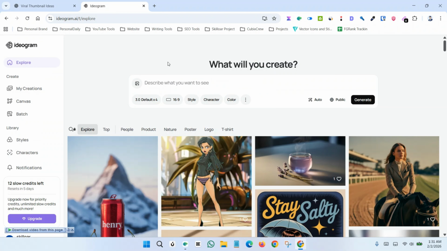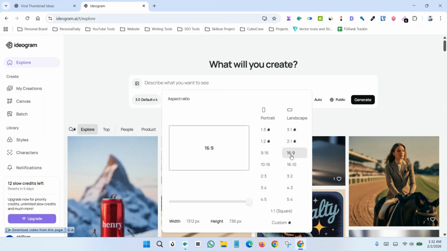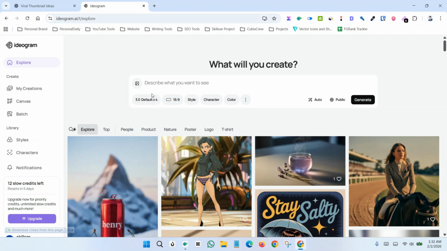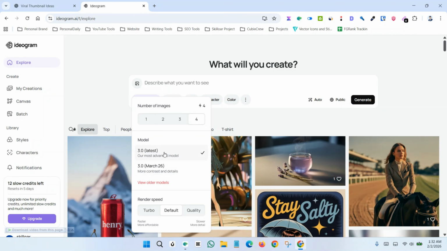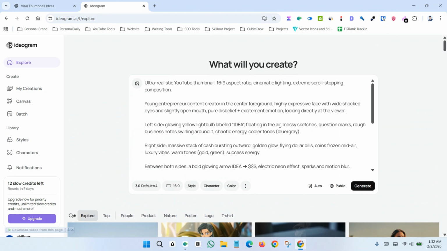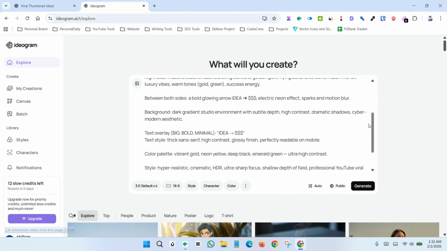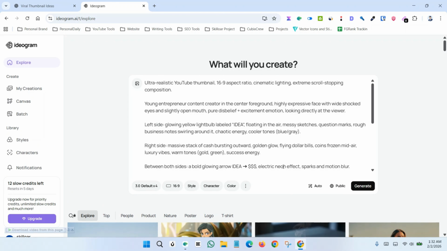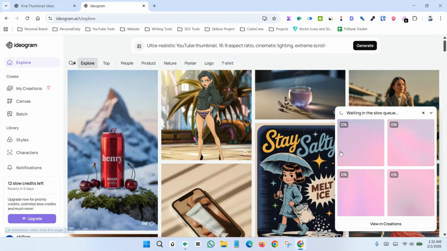So this is the prompt for my thumbnail, and now I can just copy the prompt and go to Ideogram, and it is my free account. So first I need to select the 16:9 ratio for the thumbnail. Now here select the latest model. So this is my latest model, and now I can just paste the prompt here, and if I want to make any change, I can make the change in the prompt here. Let's say now I try it and click the generate button. It will cost 4 credits from your 12 credits. So let's see what happens.